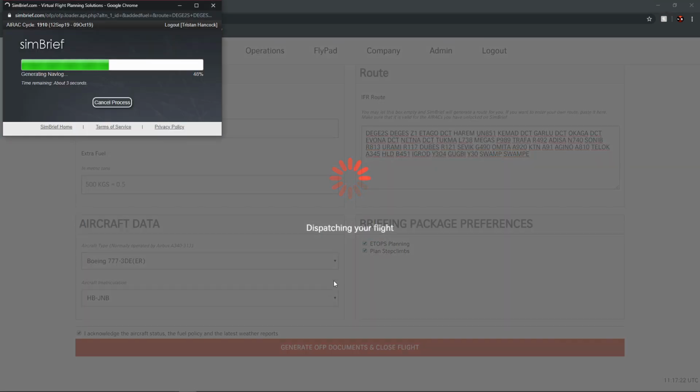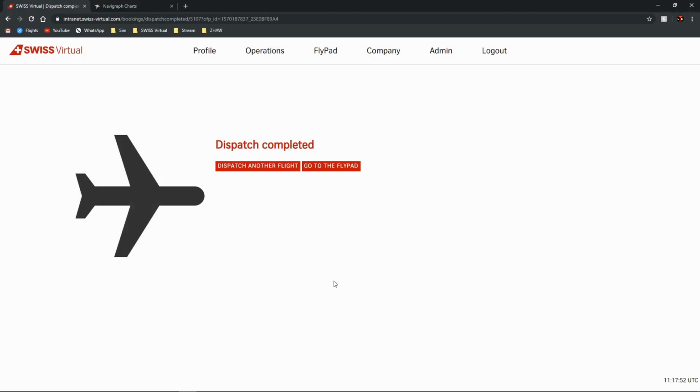Once you click confirm, your flight will now be dispatched and generated utilizing a SimBrief API. For this to work, you must have a free SimBrief account on the website simbrief.com. Once the confirmation message appears, dispatch completed, you can either dispatch another flight or go to the flight pad. In our case, we will now go to the flight pad.